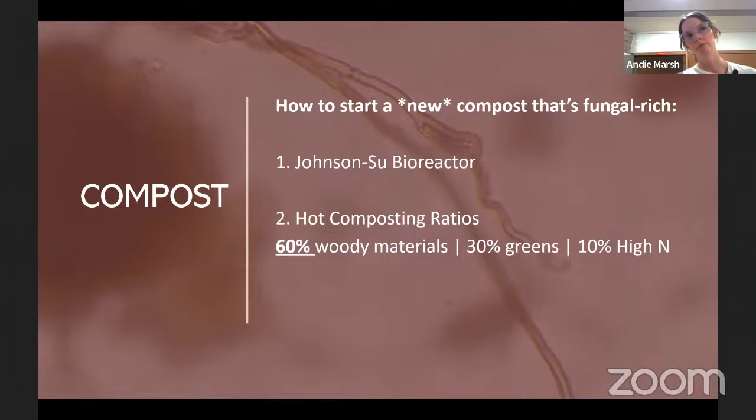In my compost pile, I don't ever put any woody material in because it just takes so long to break down. Yeah, it does take long. I just put in the grass, things that break down fast, so I can use it right away. Yeah. So the hot composting is a lot quicker at breaking down the woody materials than something like a Johnson-Su bioreactor that's more static.